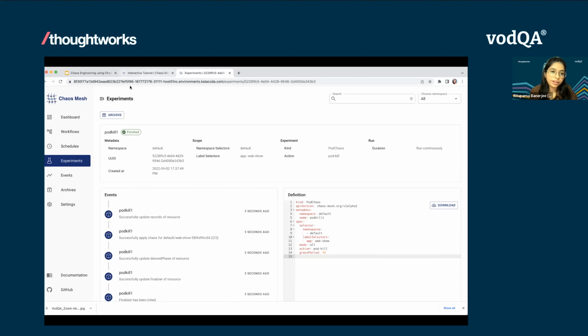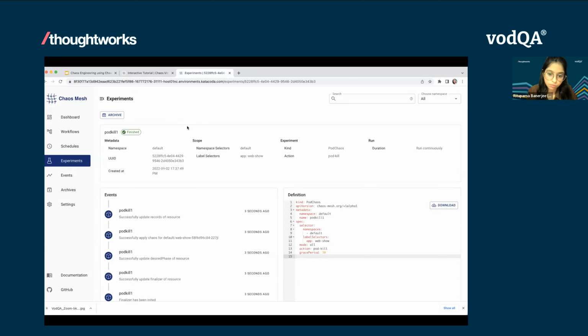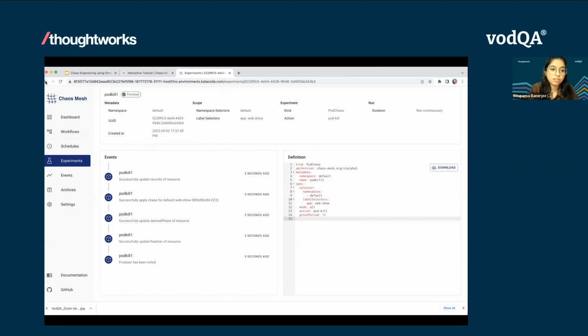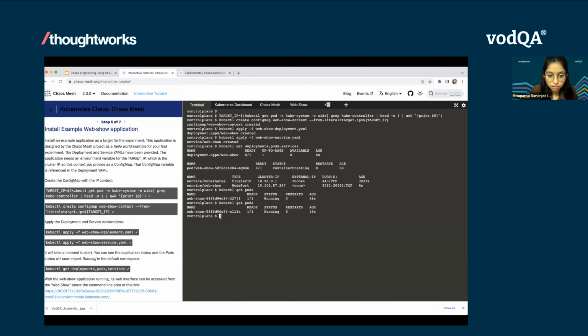Now, if I come up over here and run the same command that we did earlier, what do I see? Yeah, so it is a new pod.